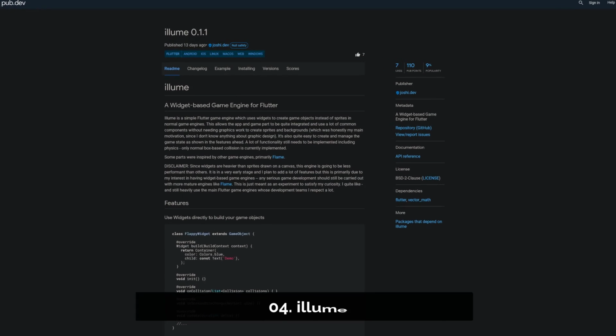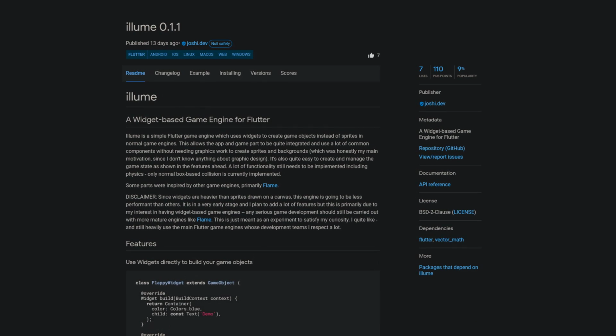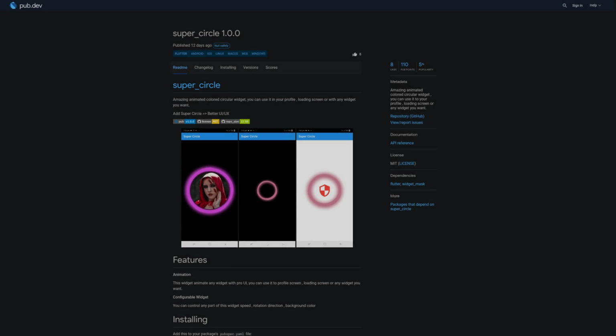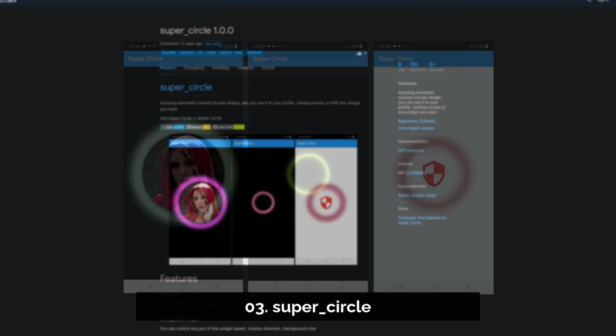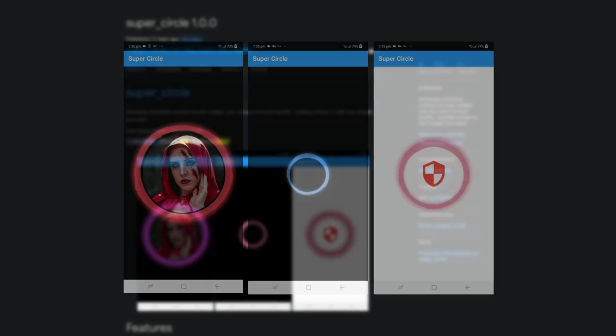Number 4 is called illume, a widget-based game engine for Flutter. Number 3 is called Super Circle, an animated colored circular widget for profiles, loading screens or any other case.